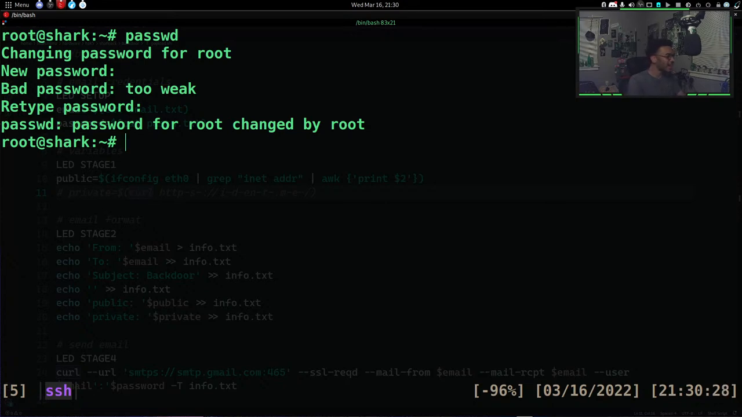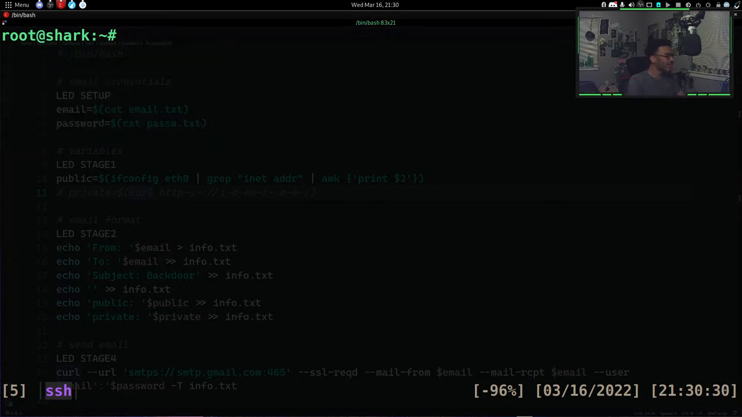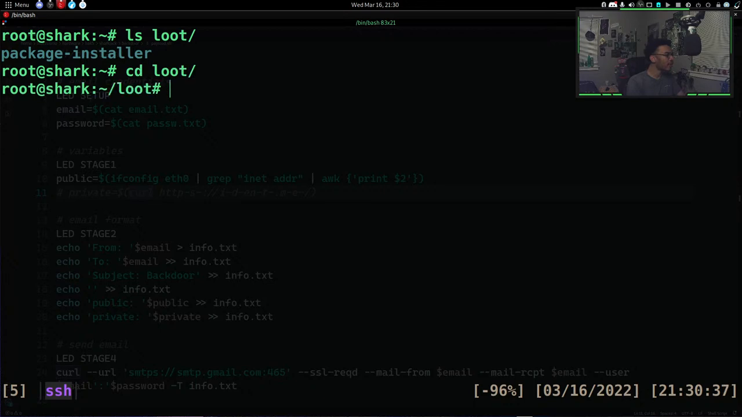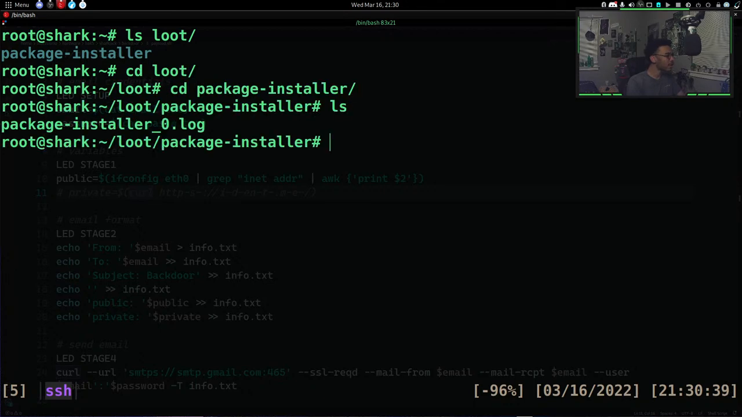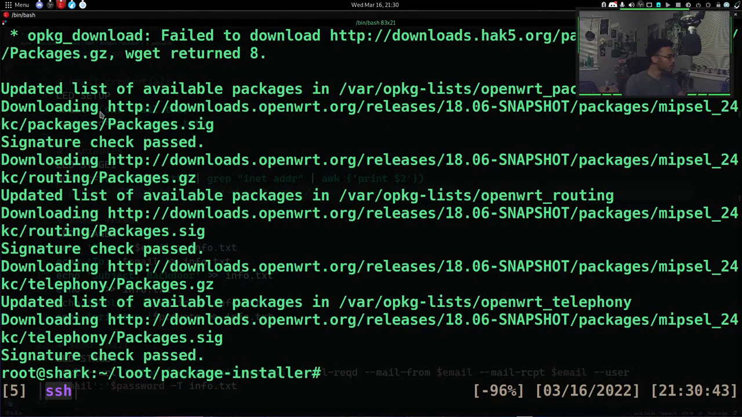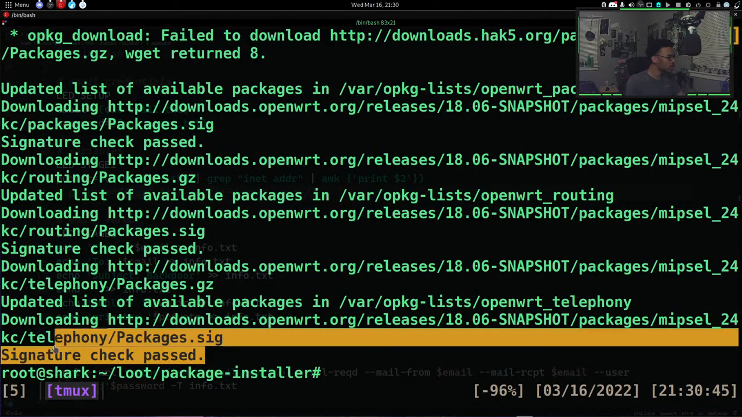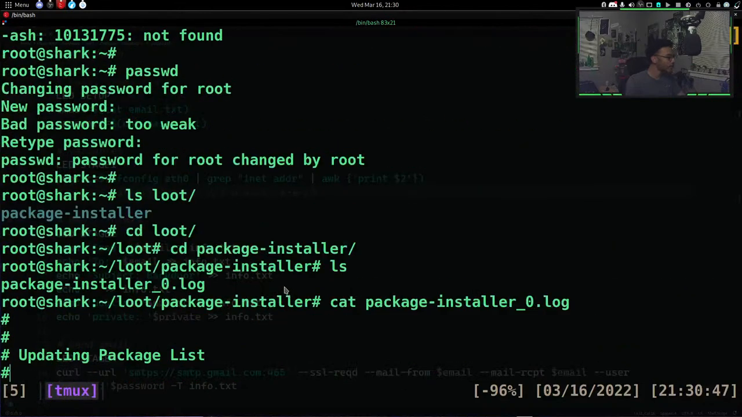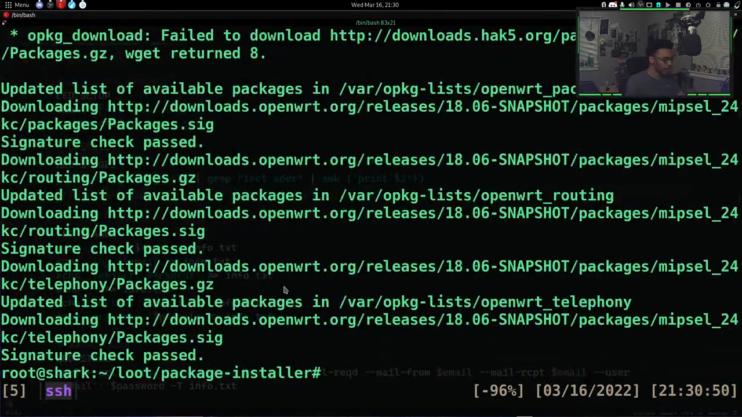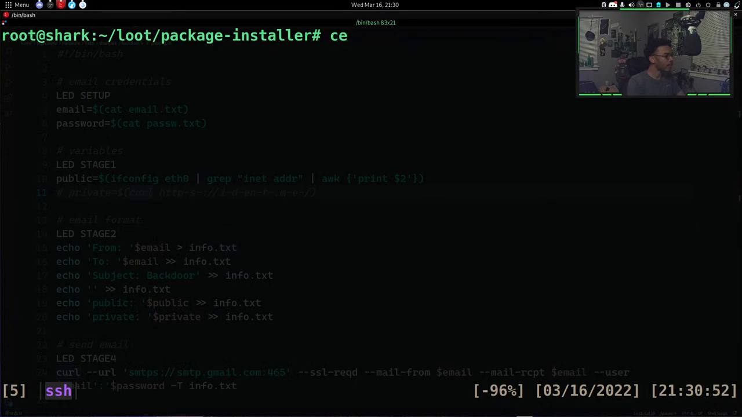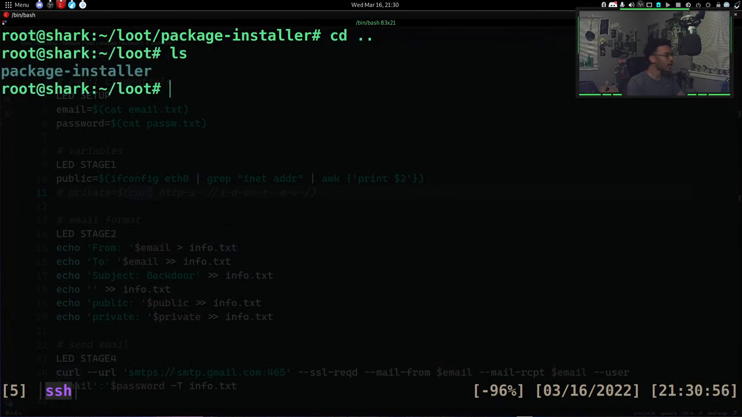Now, anyways, if we cd, or if we just list the loot directory, package installer. Oh, did that ever work? cd into package installer, list. Cat package installer log. Signature check pass. I have no idea if that worked or not. We'll worry about that later. Let's cd out of here. List.